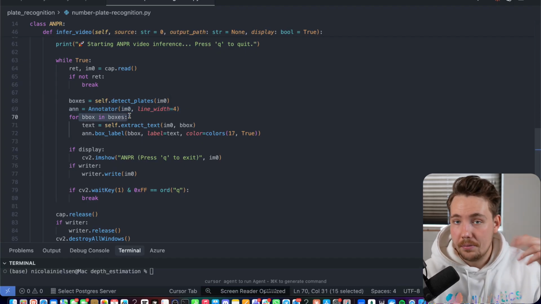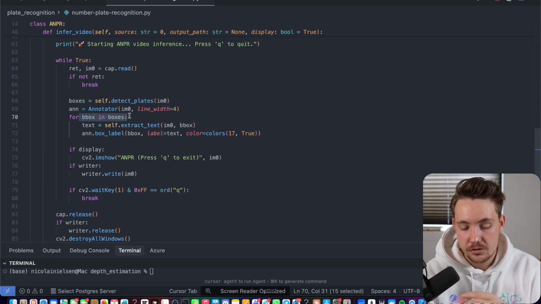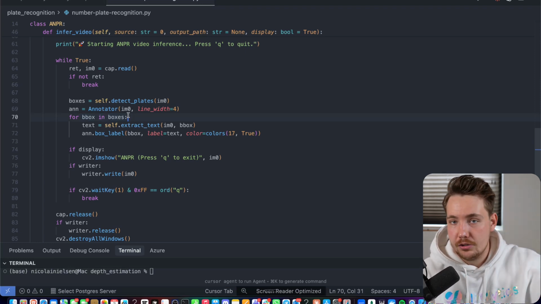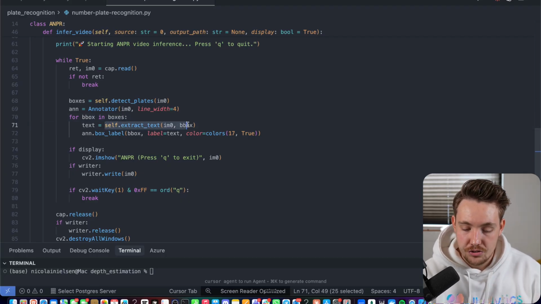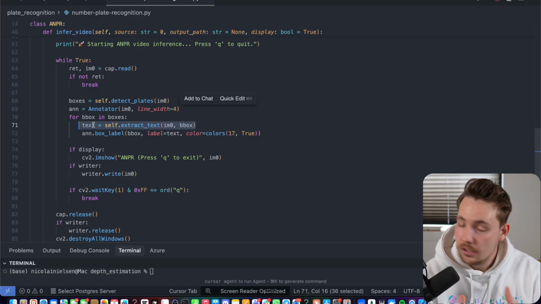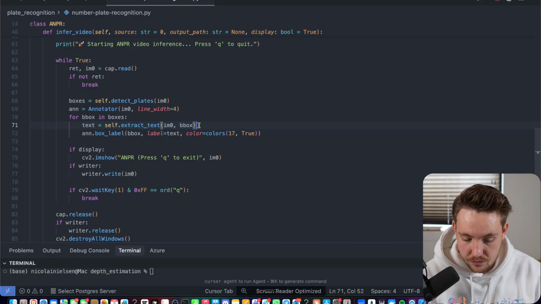Then we loop through all the bounding boxes that we detected. Maybe we have one, two, could be an arbitrary number of bounding boxes that we're extracting from our frame. So we need to loop through all of them and pass the individual ones through into our OCR model. You can swap out the OCR model here. You could also have a VLM call here, just going out to Gemini, OpenAI, or all those providers.